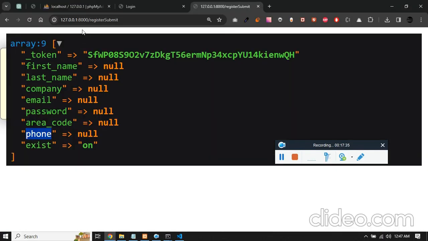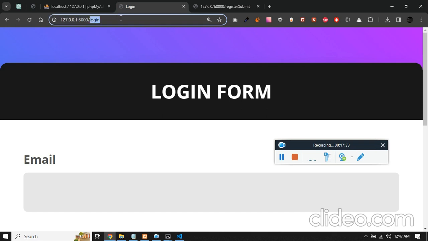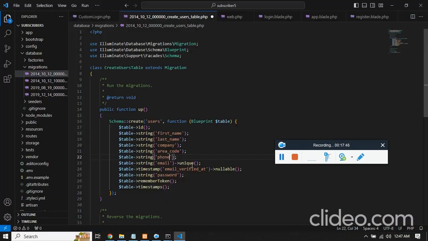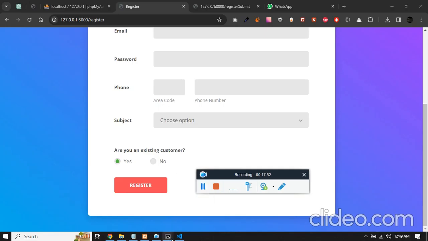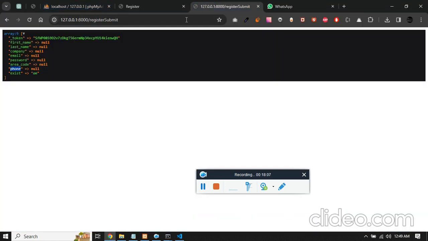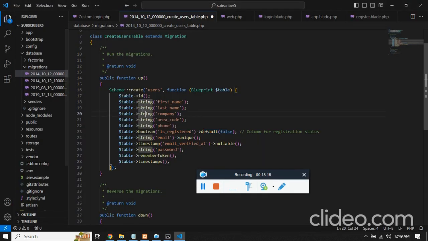And here you will see in the register there is an input field called "Are you an existing customer, yes or no." So here we will be creating a boolean value. For that it would be boolean, and now here we are going to specify the data type as boolean, and the column name is going to be registered, and by default it is going to be false. And now you see we are receiving the value as on. If it is on, then we will insert true. If it is off, then we will insert false.